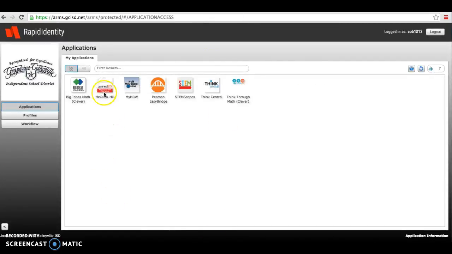So using these icons, ConnectEd for English Language Arts, Pearson EasyBridge for Social Studies, STEM Scopes for Science, and Think Central for Math, students have access to all 4 core content areas digital materials through this one portal without having to remember different websites or use several different QR codes. If you feel like you've got it, go ahead and feel free to stop the video.